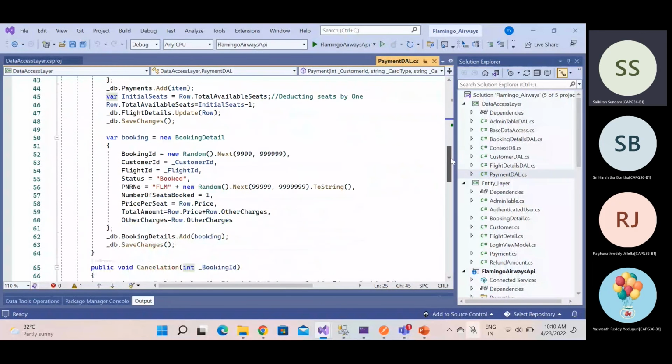And in booking, the booking ID will be randomly generated within this range, and the customer ID is given by default when a new customer registers. There will be a particular customer ID for each customer, so with that ID we need to give it here, and the flight ID is fixed by default. After the payment is successful, it will show the status as booked, and the PNR will also be generated randomly, and price per seat, total amount, and other charges are also given.